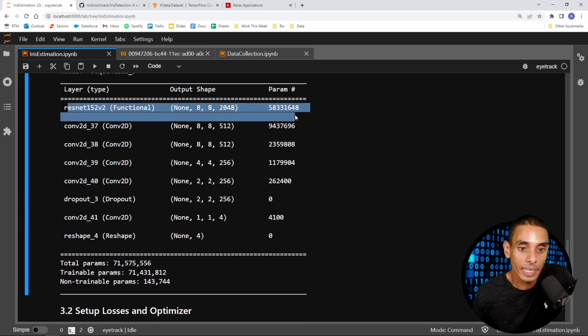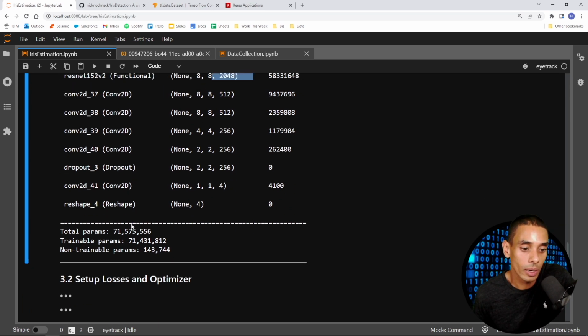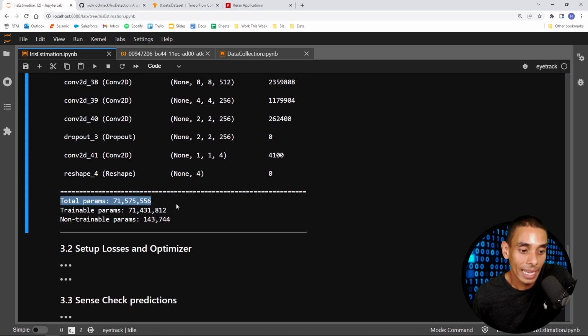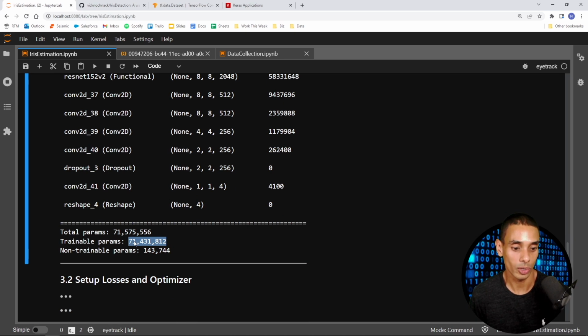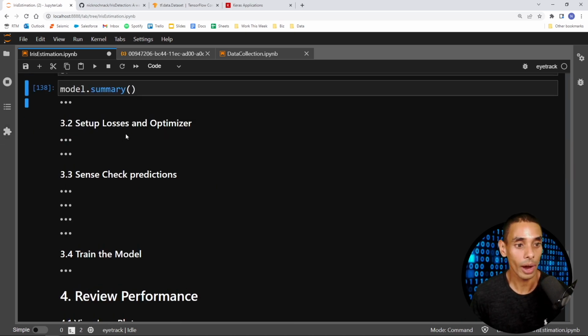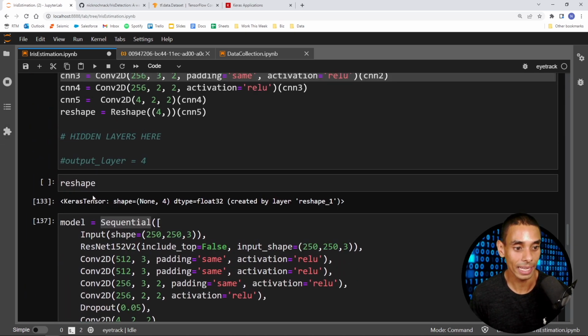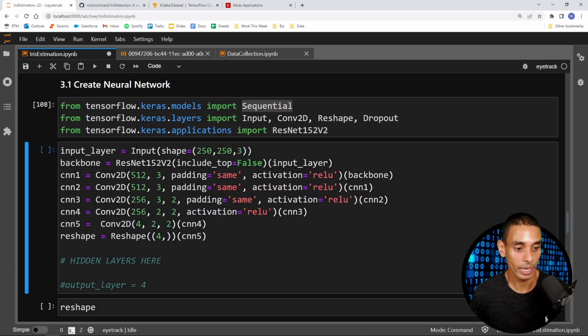So we can see all of our different layers. We can see the output shape. We can also see what the total number of parameters is, what the total number of trainable parameters is, and what the total number of non-trainable parameters is. So this value here is the one that you need to pay attention to. The larger the neural network, or the more trainable parameters, the longer it's going to take to train, because there's more stuff that it needs to learn. So that is quite a large model. So 71 mil, obviously. All right, cool. That is our model now built. So that is step 3.1 now done.